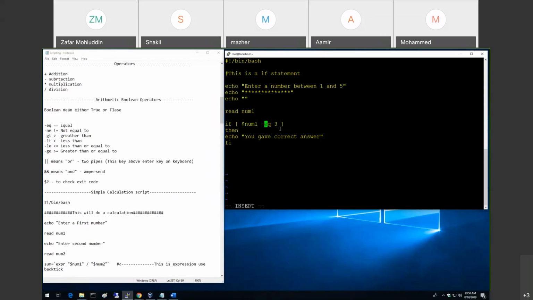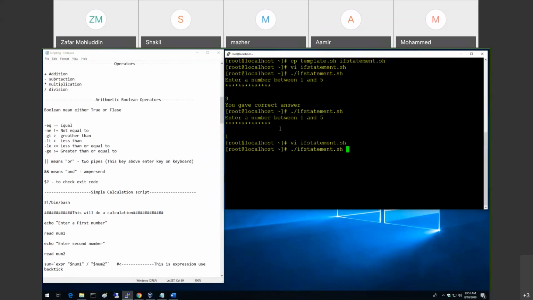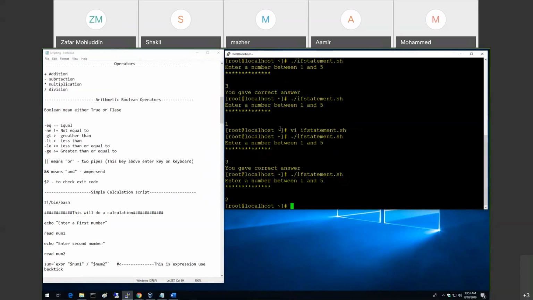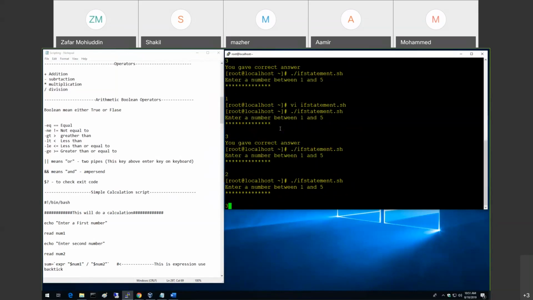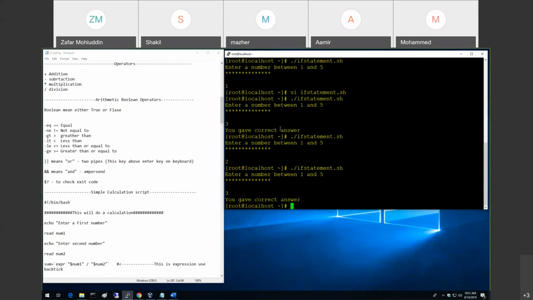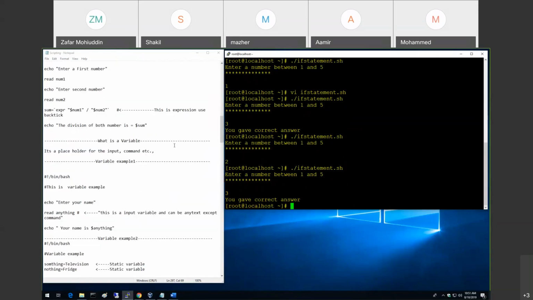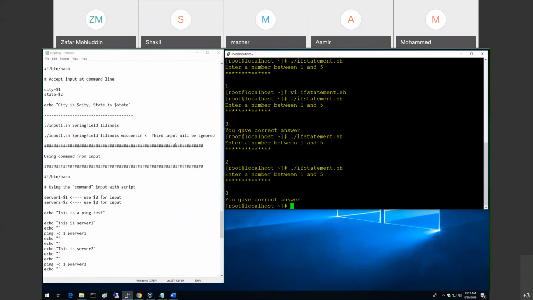hyphen EQ 3. Enter a number 3, that means you gave a correct answer here. See, now we're not using a special character, we're using hyphen EQ, which means equal to. It's one of those built-in operators for the bash script. And if I give number 2, it's not doing anything, it's not giving you the correct answer here. Okay, type number 3, that means it matched what we have put in here, and it's giving us the correct reply.